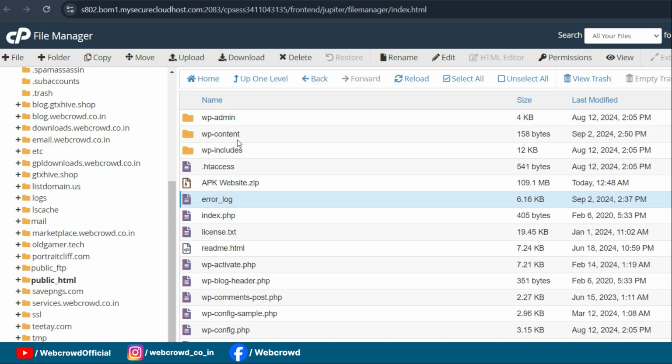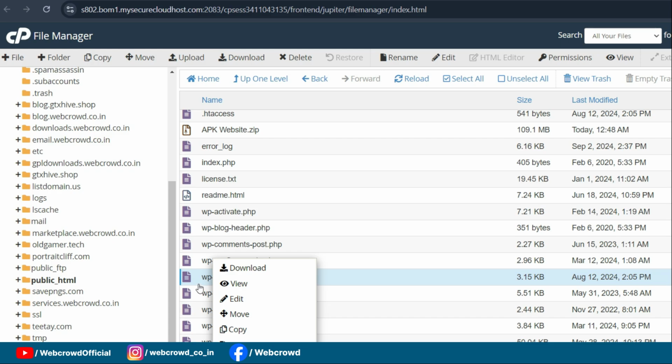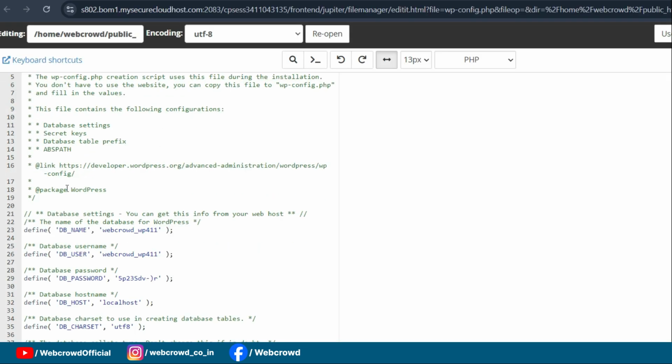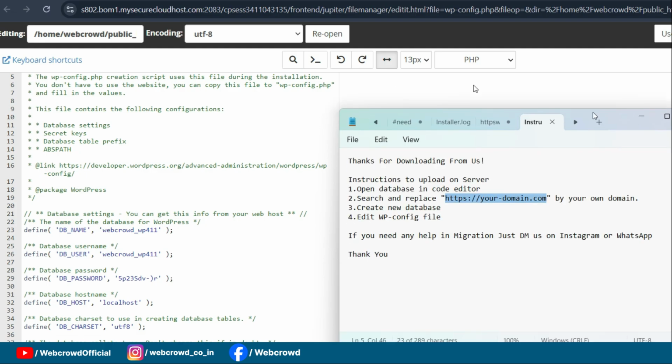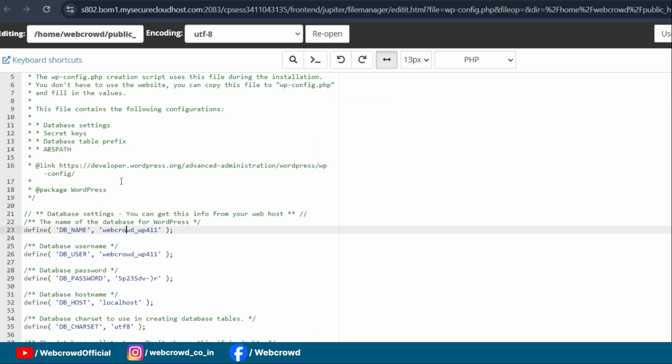Let's check if the database connectivity is really working or not. Here go to the files and go to wp-config. Right click on it and click on edit, and you will see here the db name, db user and db password. So we have to replace these with our newly created ones. Just open the notepad. So we have set our db name like this. Copy this, paste here.